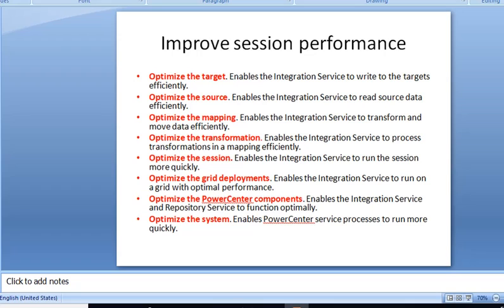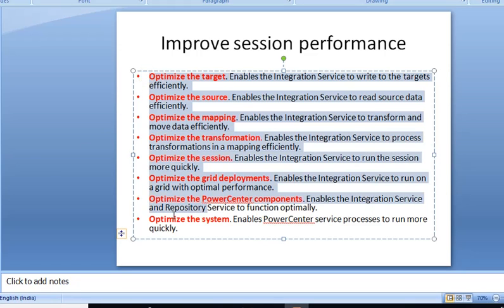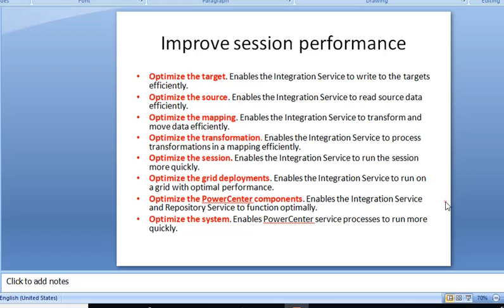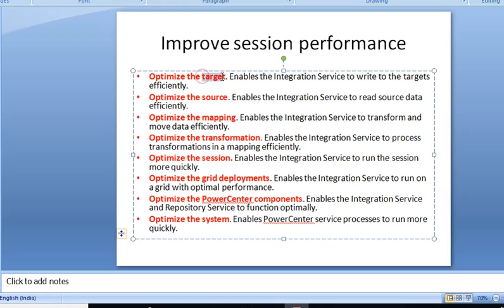Okay, so this is the important slide where I'm going to explain what the different ways are to improve performance, and what the sequence should be for identifying the bottlenecks. Whenever you feel that your jobs are not running properly and are taking a long time, start looking at your jobs in this sequential way. First of all, you should identify whether there is a bottleneck at the target or not. If there is a bottleneck at the target, you fix it. If it is not there, then you go to the source.